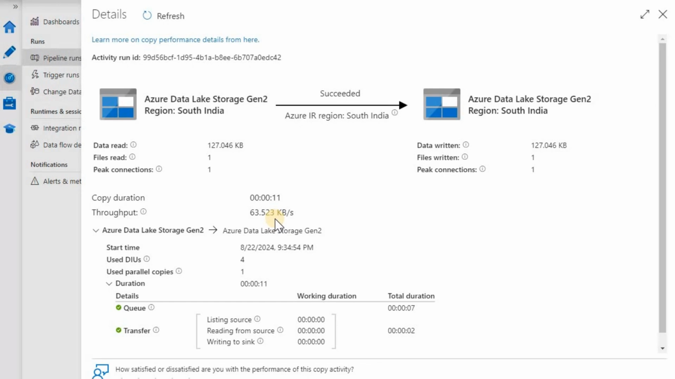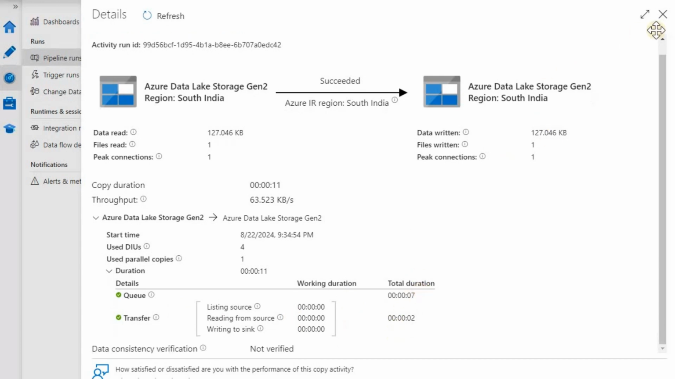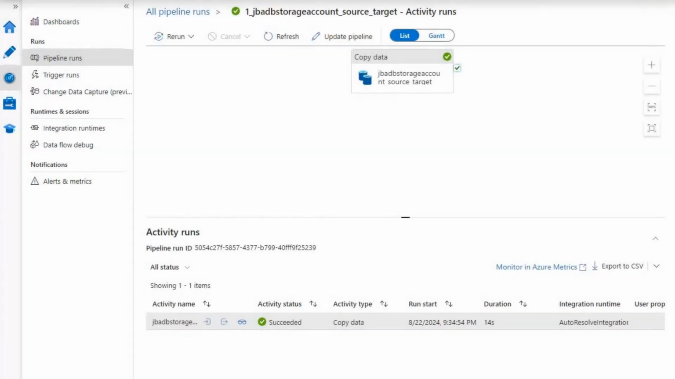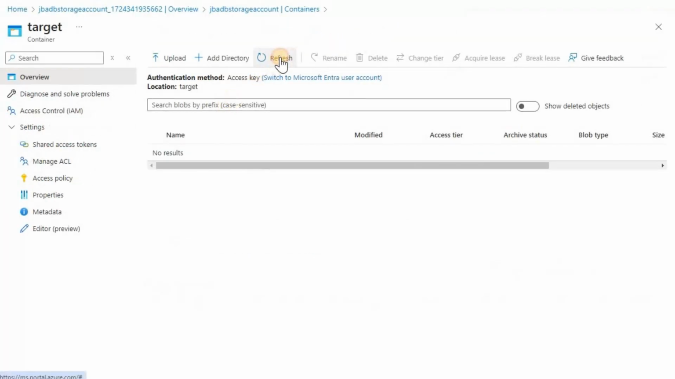So you get all these details like the time. If you see, in total it is 11 seconds. Queuing took about 7 seconds, and transfer basically took just 2 seconds. So now I'm going to close this and go to the target here. Then let's refresh it and see if the file is there. And if you can see here, the file is here.